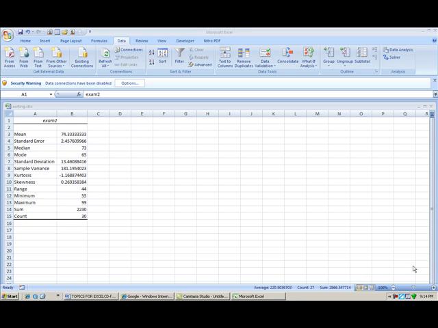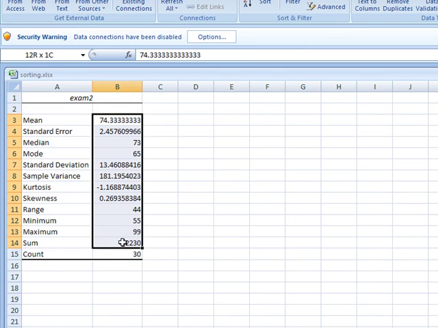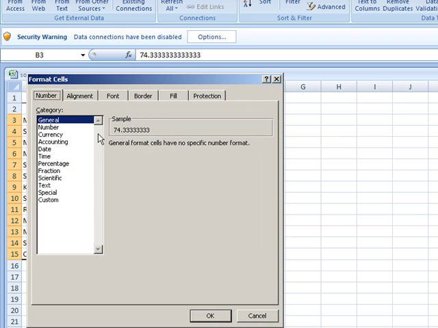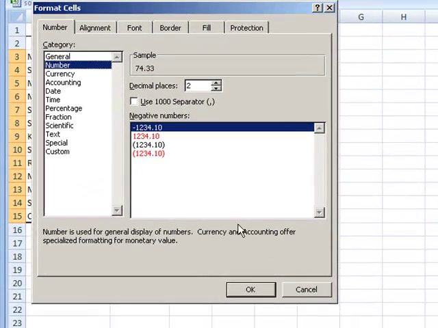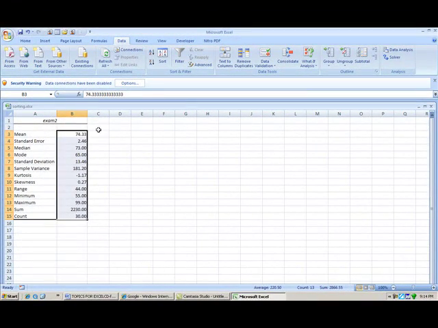Let's just summarize how descriptive statistics can be used. Let's take a look at the results we have on the screen. First of all, we may want to change the formatting. So if we highlight the numbers and right click, we can go down to Format Cells. We can go down to Number and change number to 2 decimal places if you wish, and click on OK, and now we have a much better presentation.